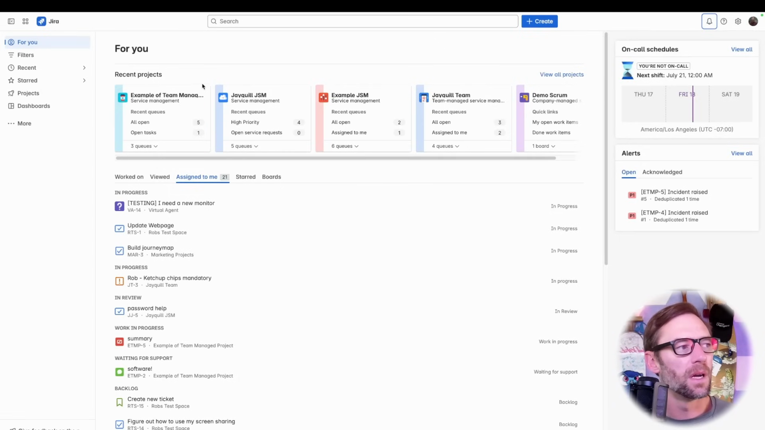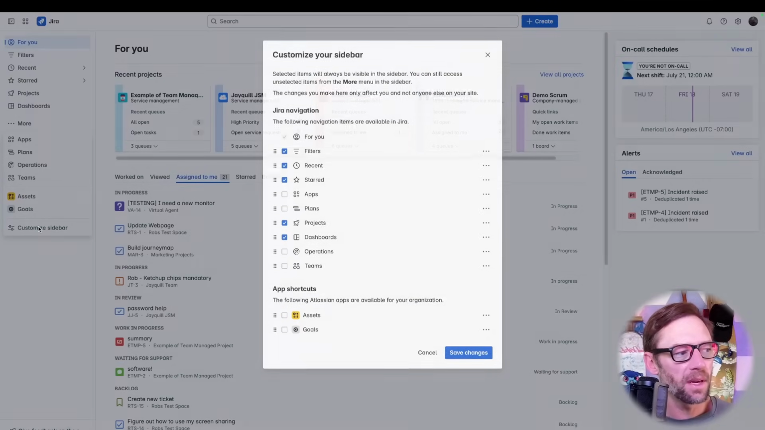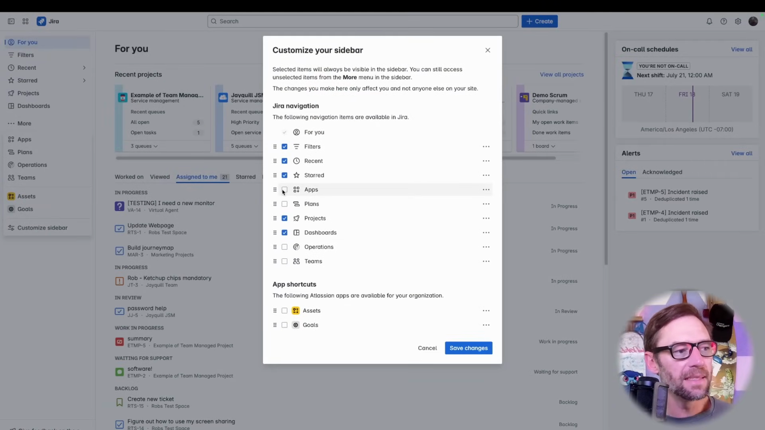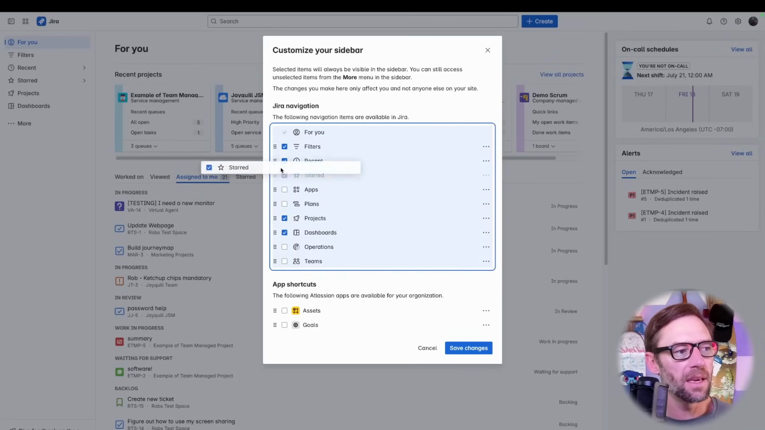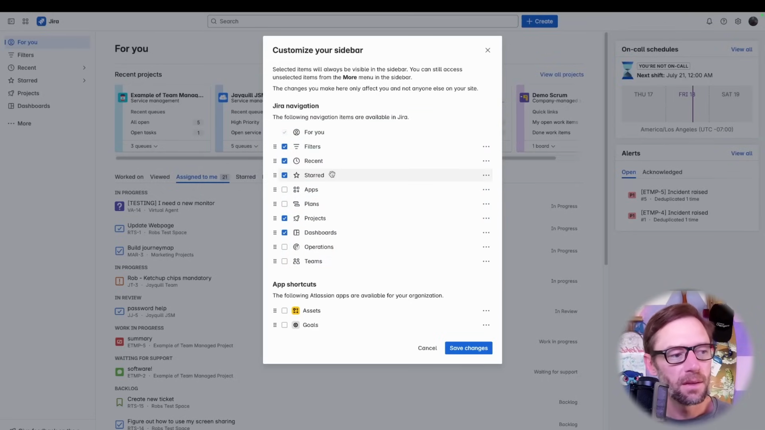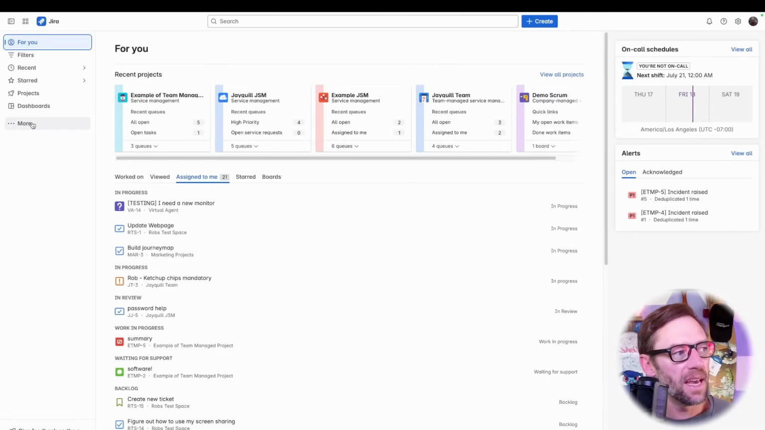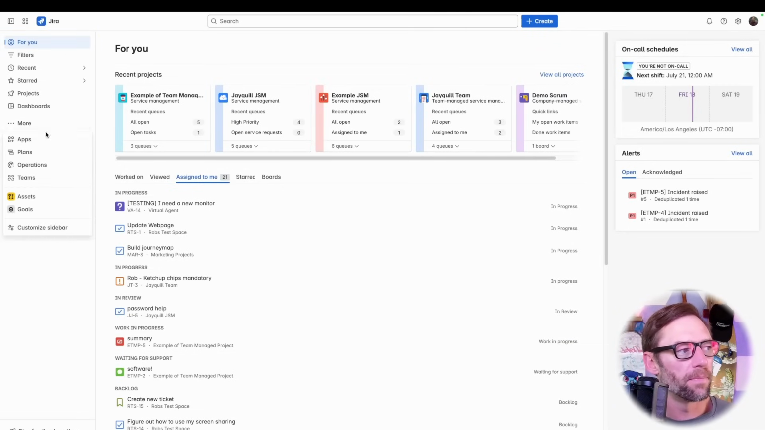Over on the left, we have our navigation bar. Now, everything listed in here is customizable by clicking on More and then going to Customize Sidebar. So I can easily add items just by checking them, removing them by unchecking them, and then rearranging them just by clicking and dragging them in this list. Take a moment to customize this to meet your needs, just so it's clear of clutter. When you're ready, just save changes, and anything you've hidden will show up under More.